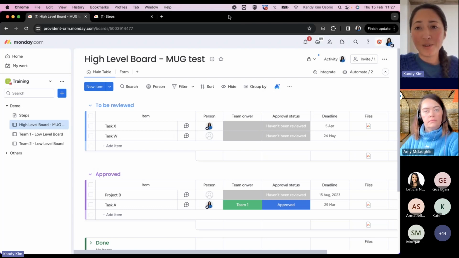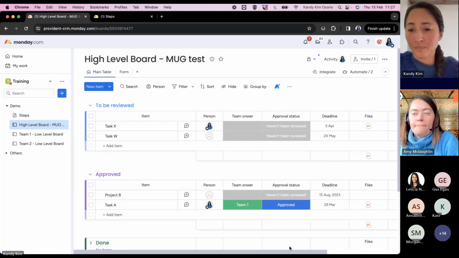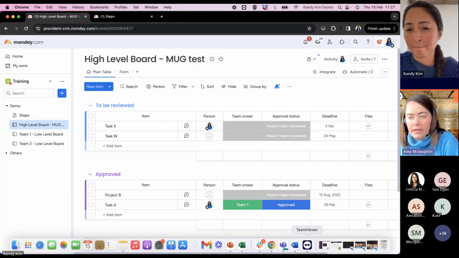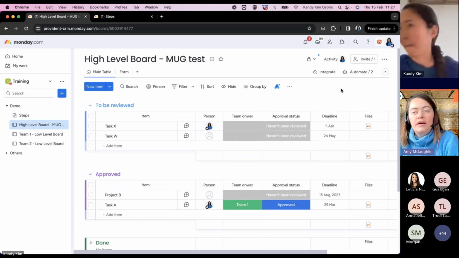And yes, that's all I wanted to show you today. Do you have any questions? One second, I'll just double check. Is there a restriction on the number of low-level boards that can be connected to the high-level board?